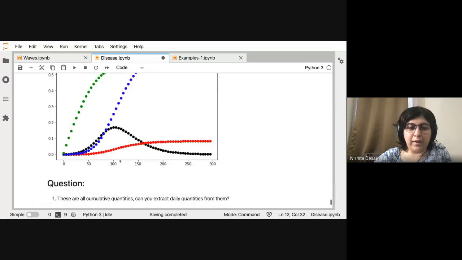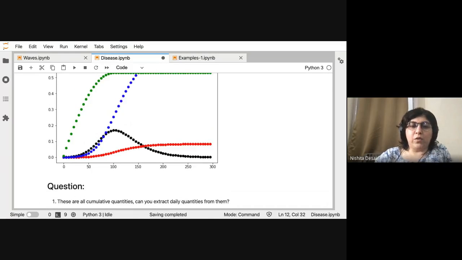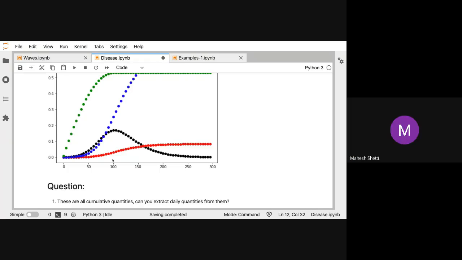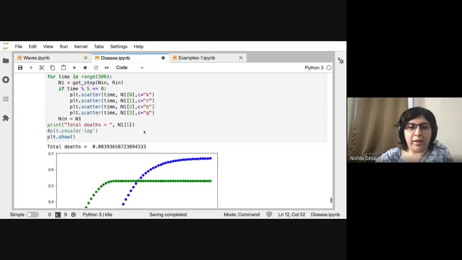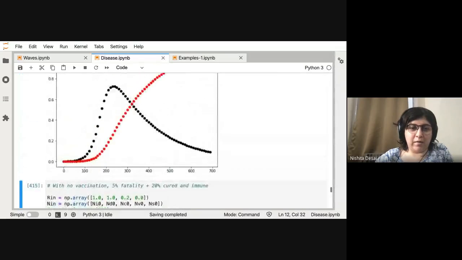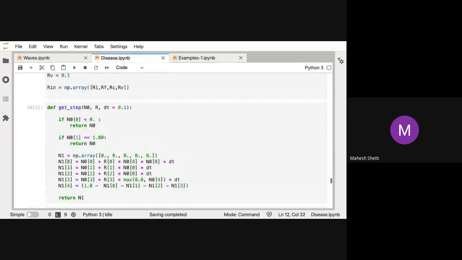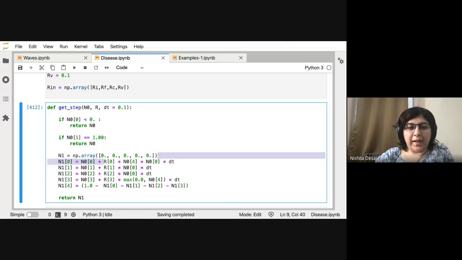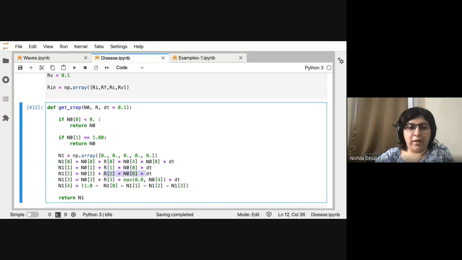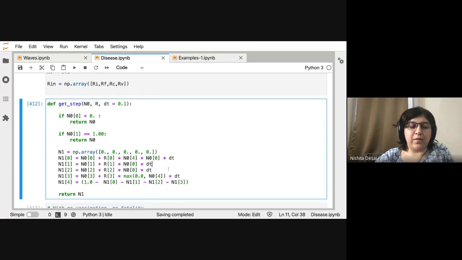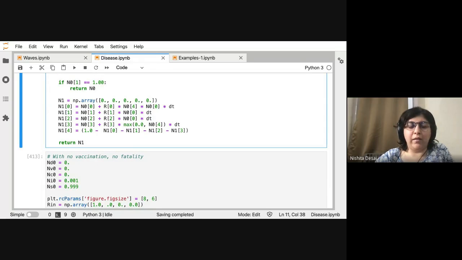Another thing that I had in mind was, all of these quantities are cumulative, right? Right. And in the newspapers, we see daily quantities. So you can extract essentially daily quantities. These second terms are essentially your daily quantities, right? Right. So yeah, you can extract your daily quantities from this and see how they look.